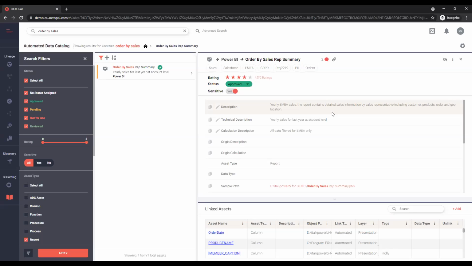And I check the technical description. It's a yearly based report at account level. And the calculation description is all the data filtered by email only. So it means that part of the reason why I see only part of the marketing that we use in social media.